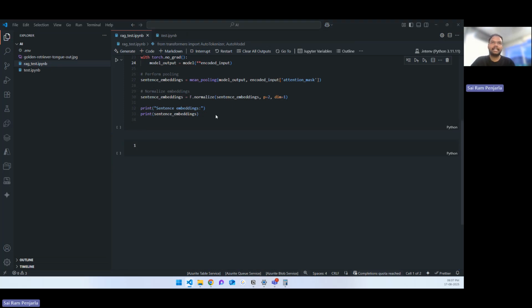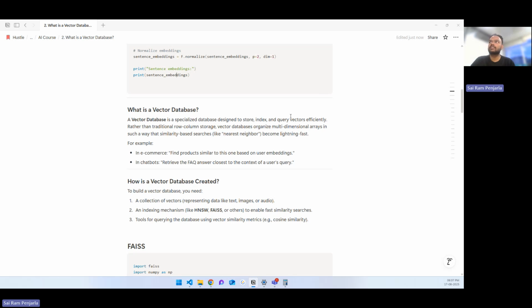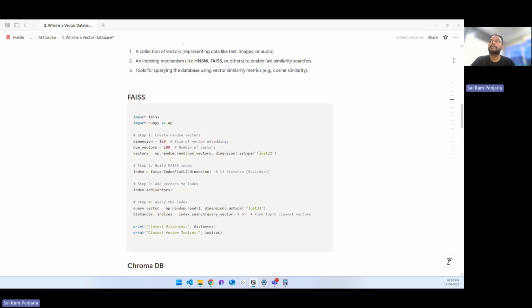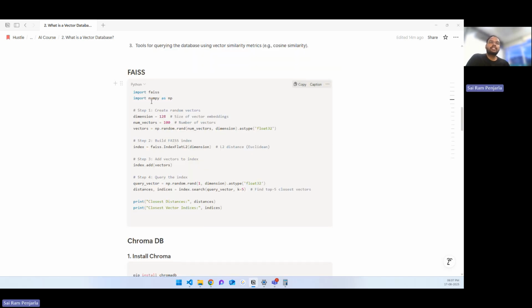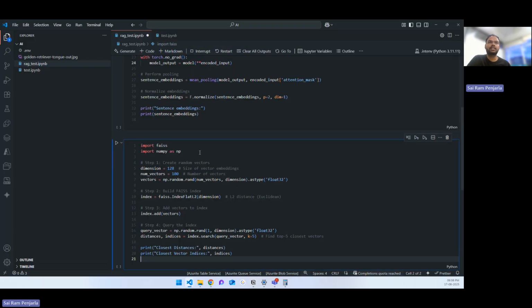Let's try to create a FAISS index. I believe I should have the code here itself. Yeah. So this is a very simple piece of code where we are creating some vectors using NumPy, and then we are storing it into that index, and then we are querying. Let's copy this. I'll paste it here.